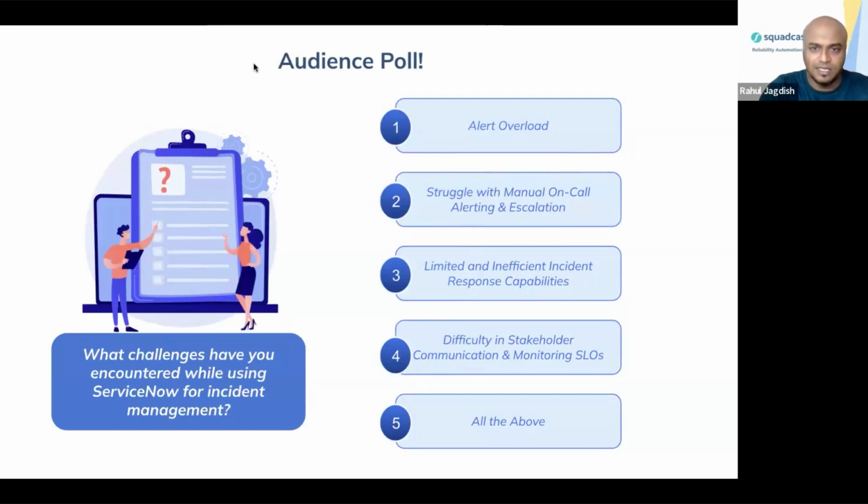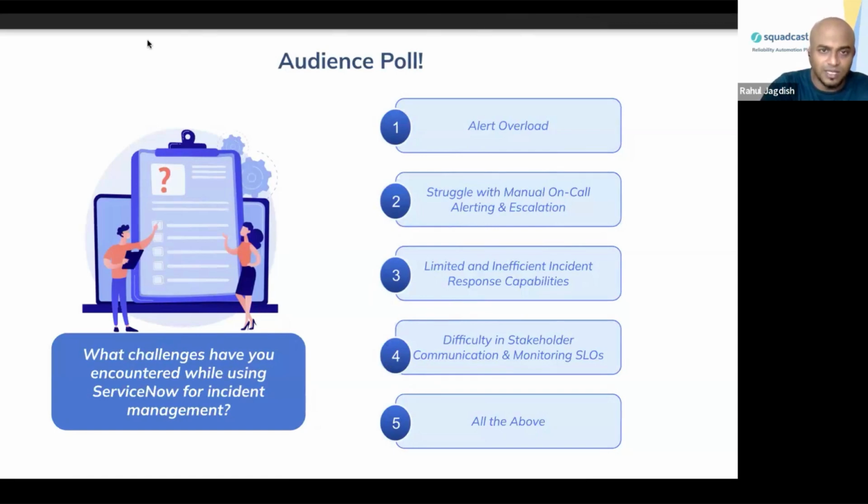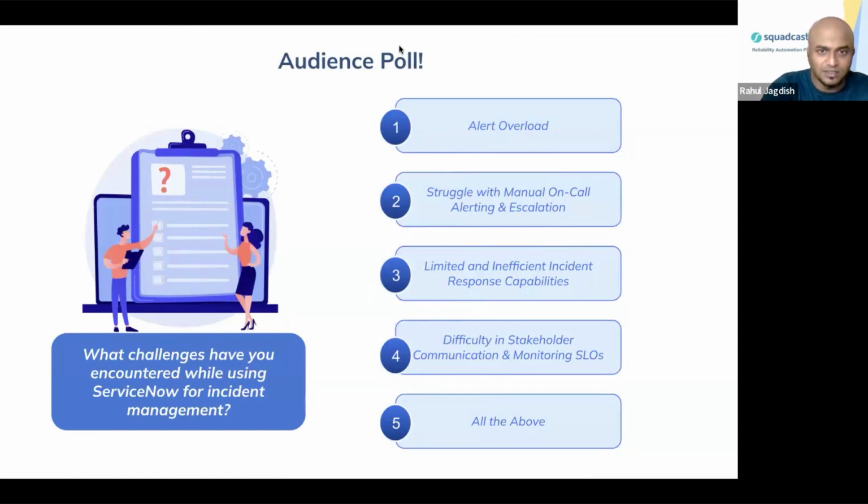Okay, so looks like alert overload and struggling with manual on-call alerting and escalation has gotten the maximum vote. So yes, this is a challenge that we see with a lot of our clients across the globe, and this is something that we'll also look at, specifically how this integration addresses it.